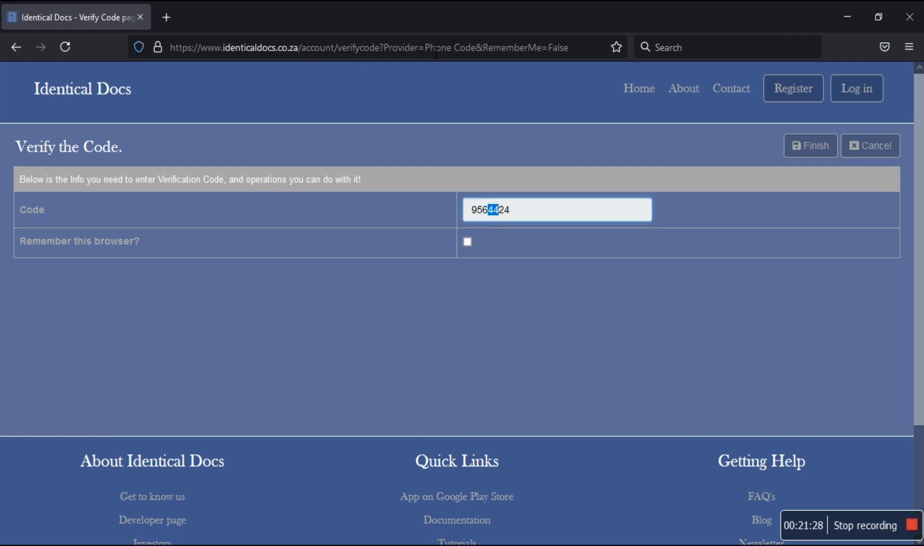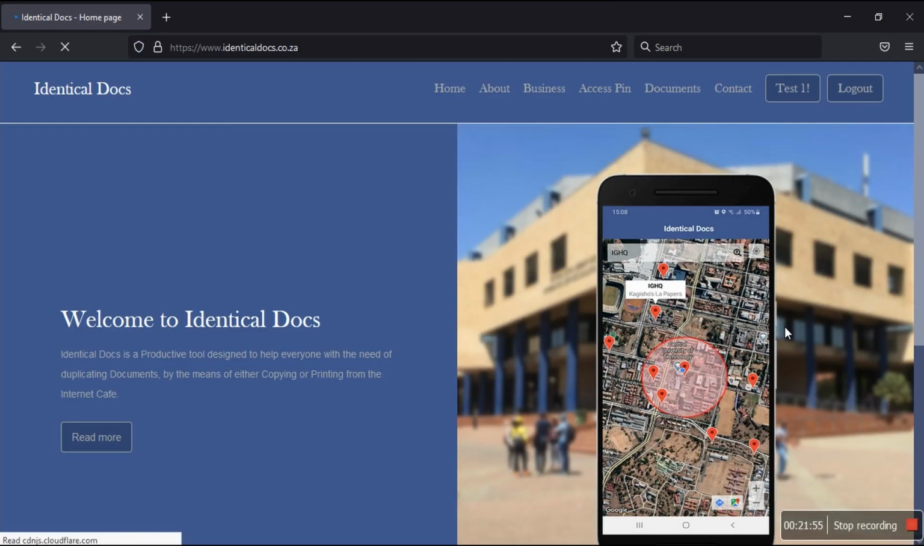Does it know that the provider is phone? Does it know that the state of whether the user wants to be remembered is false? Because as soon as this thing becomes invalid, it's going to become a problem. Finish, it's invalid. We know that. There we go. The code is invalid. And now if I quickly change it, assuming that I'm still within a time frame for this to be considered valid, it worked. So that means it's not a bug.